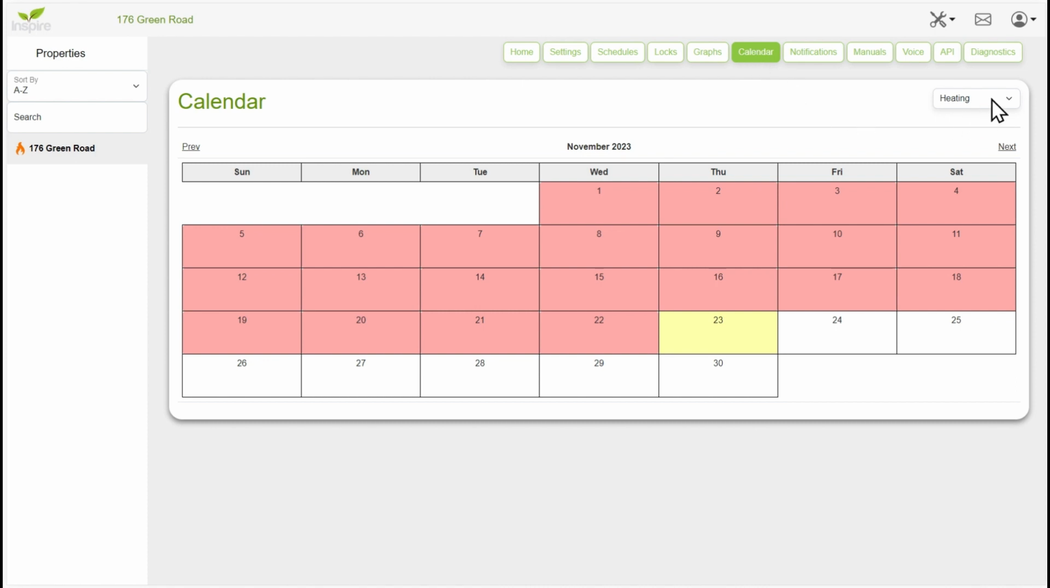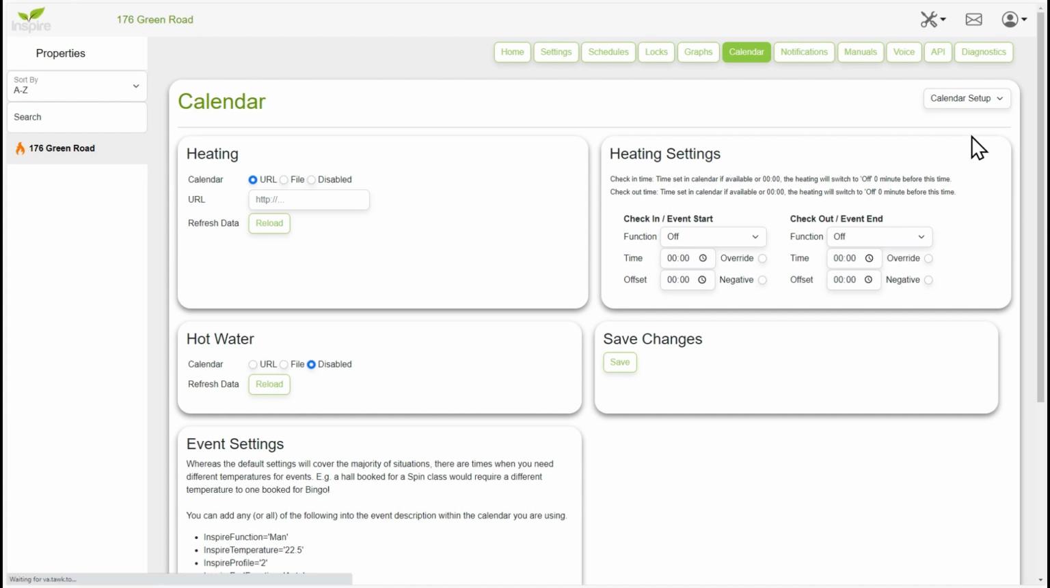On this drop down here, if we select calendar setup, we can then see the area where we enter the calendar information. So to begin with, we need the iCal URL, which is the calendar URL in a sort of machine readable format. This is provided by Airbnb, Booking.com, or your channel manager. Where you find it, you need to check with them, look in their help files. It should be fairly straightforward.